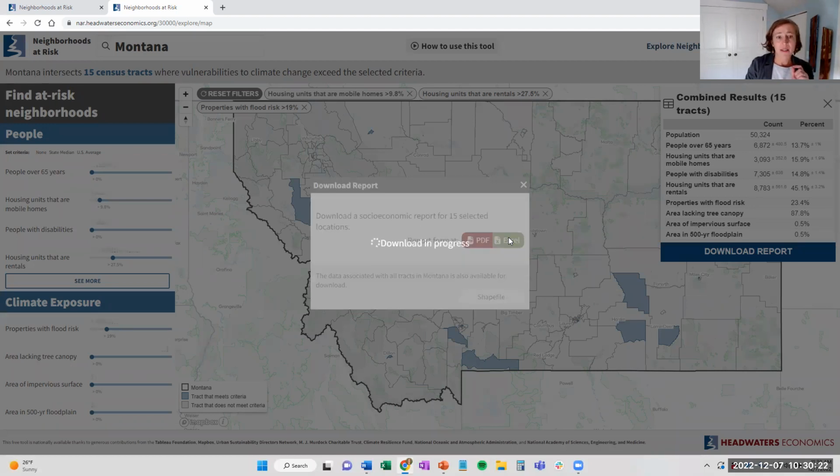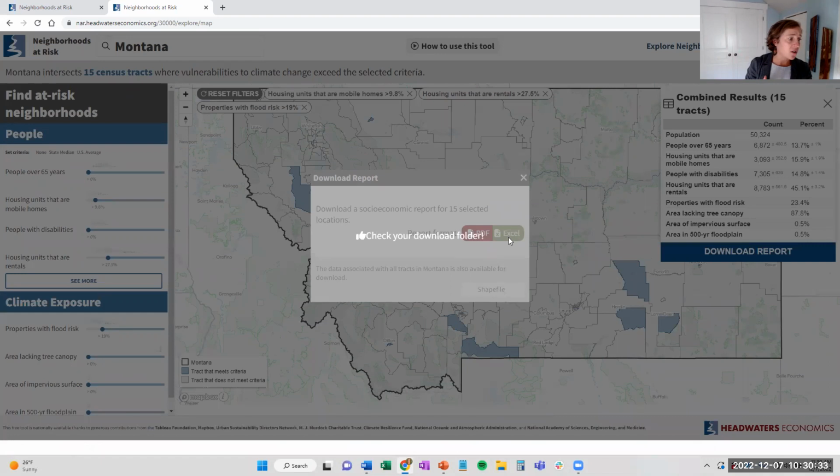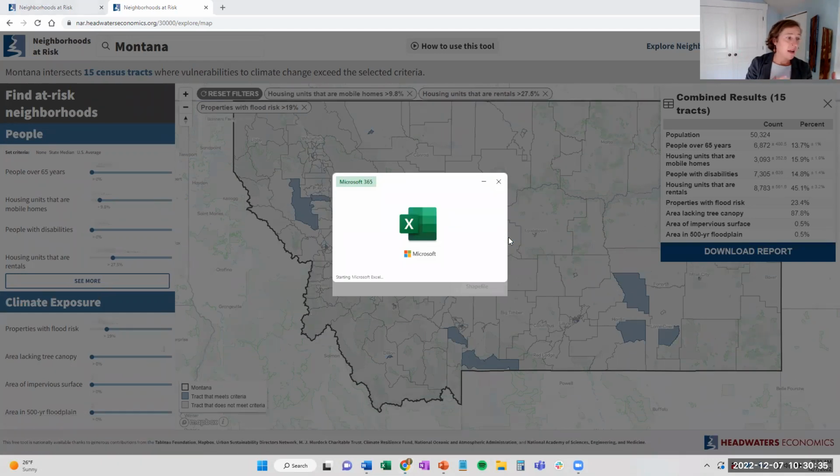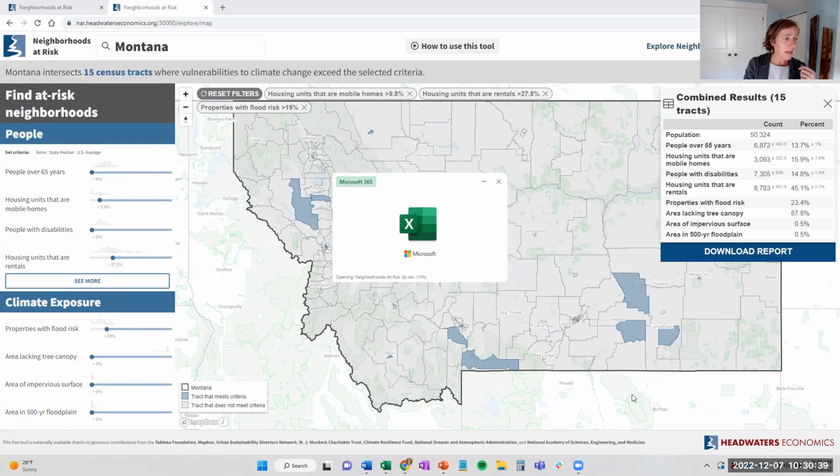When you click that button, it pings our server and it's generating a customized report based specifically on the criteria you selected in the report. And then it downloads it right to your computer. And on my computer, it's going to just go ahead and open it right up. And I'll show you what's in this report.